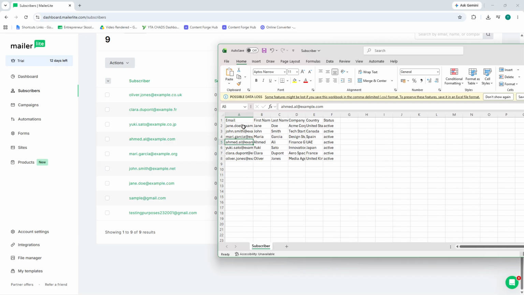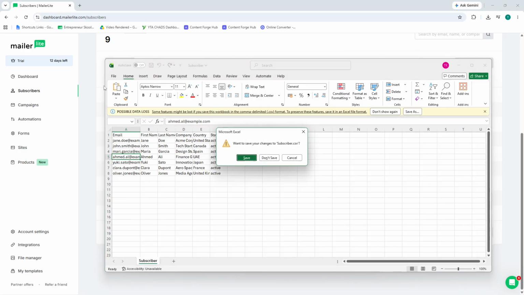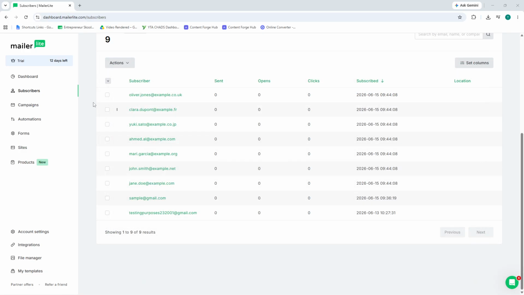You've now successfully imported your contacts into MailerLite. Your subscriber list is organized, your fields are mapped, and your data is clean. This foundation will make your email marketing much more effective because you can send personalized, targeted messages that actually resonate with your audience. As a next step, consider creating your first email campaign or setting up an automation. MailerLite makes both of those incredibly simple.